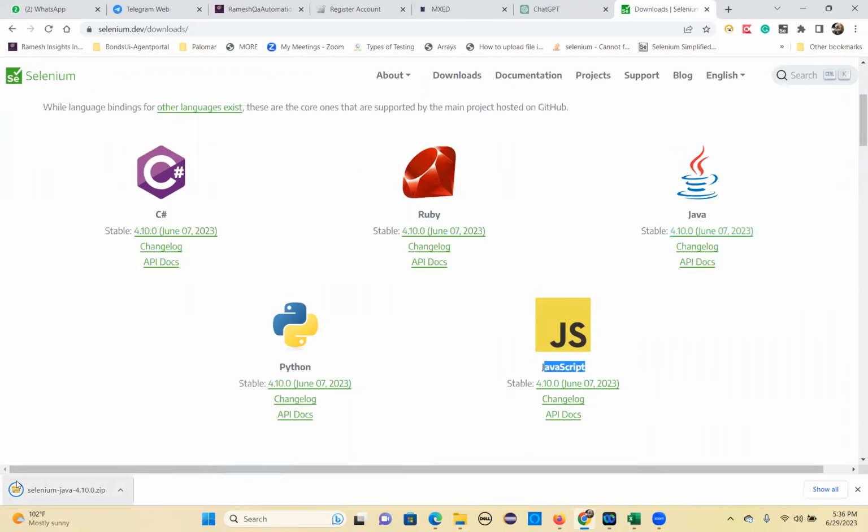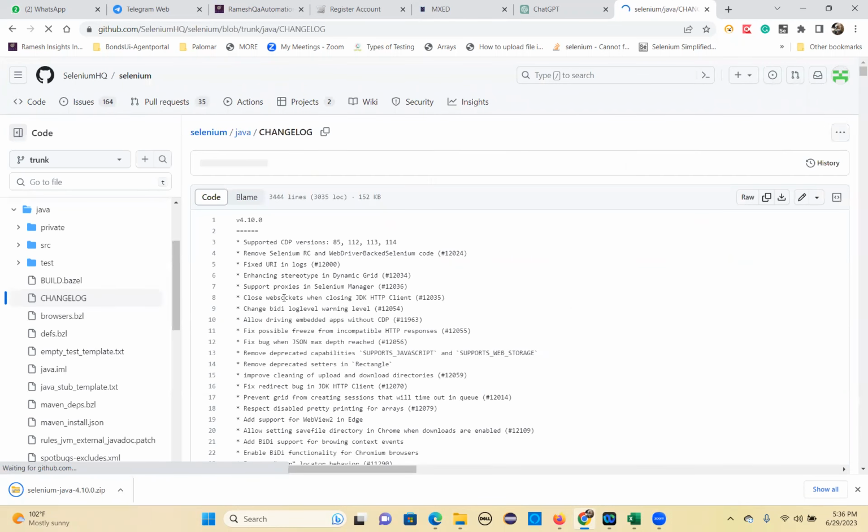Okay, so the zip file will download. Please download that. If you want to see any change log, what is changed in this version, what has been fixed in this version, you can just click on this change log. They will tell you very clearly.